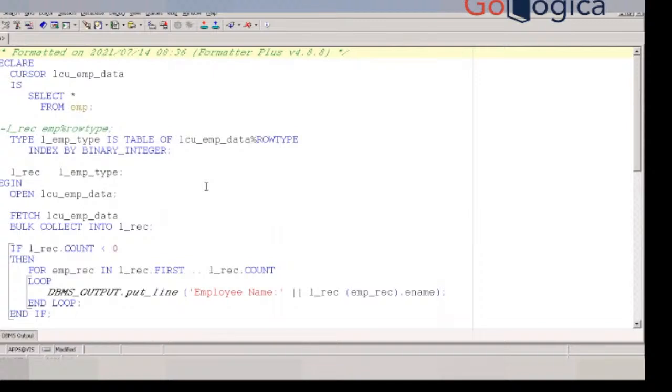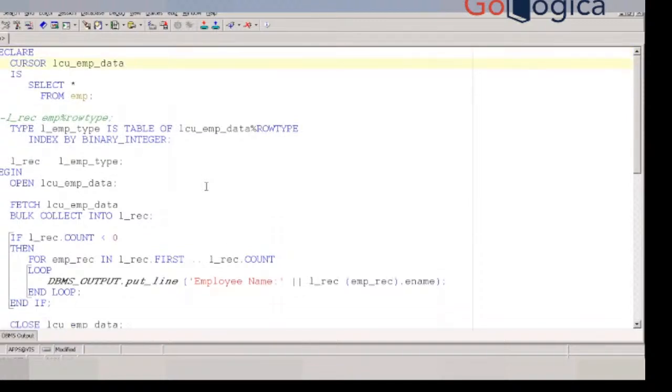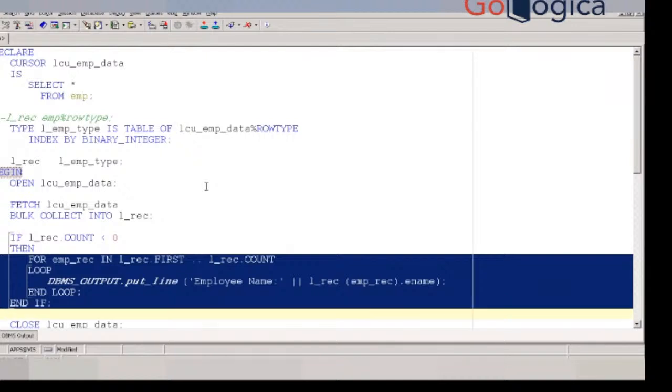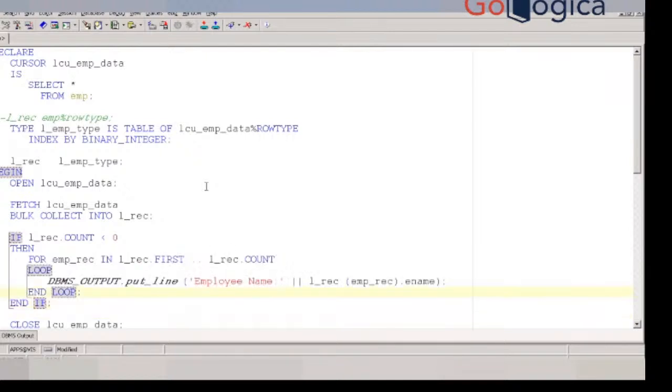Now the next question is, I want to display how many employees are processed inside of the loop. How will I display how many employees we processed inside of the loop? I want to display that information before going inside of the loop. How will I display that information?